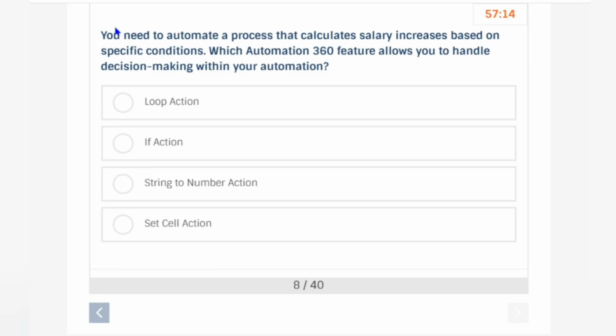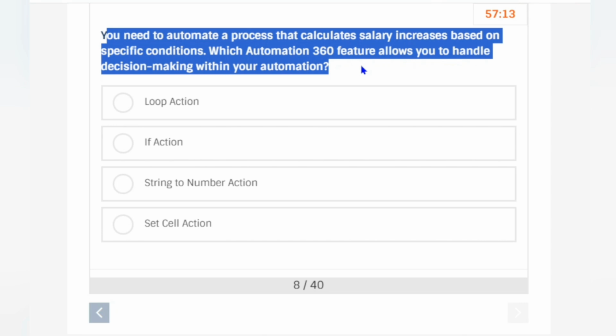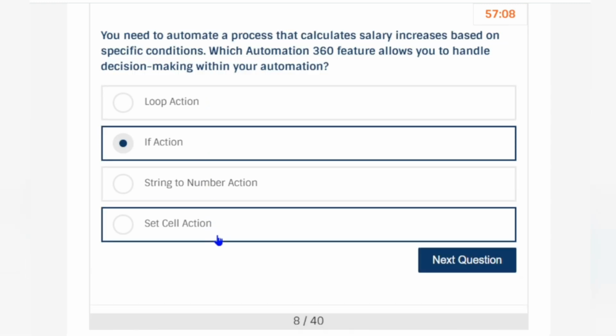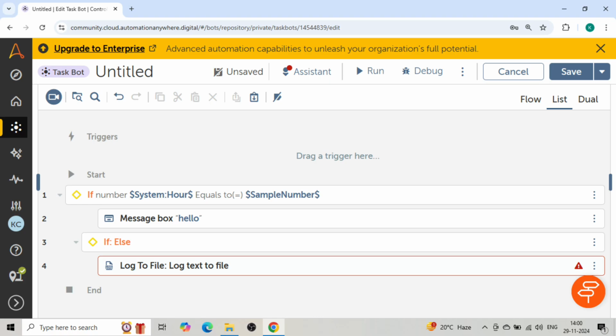You need to automate a process that calculates salary increases based on specific conditions. Which Automation A360 feature allows you to handle this? As we need to automate some conditions, we will use conditionals, meaning if else.